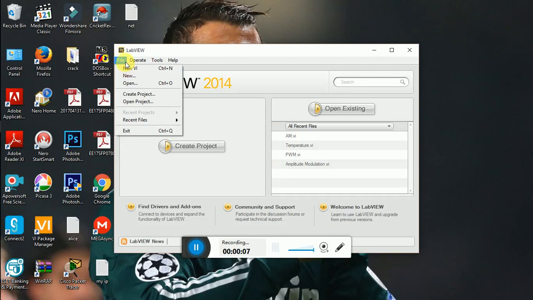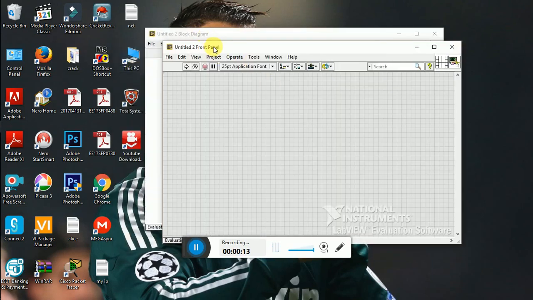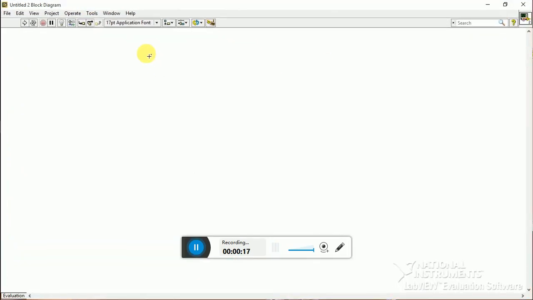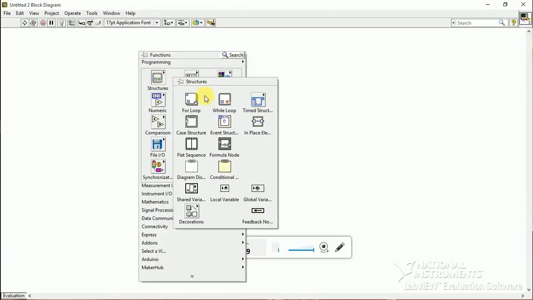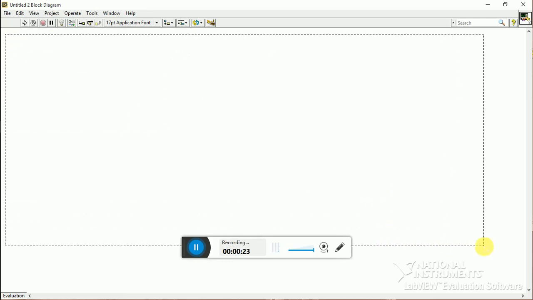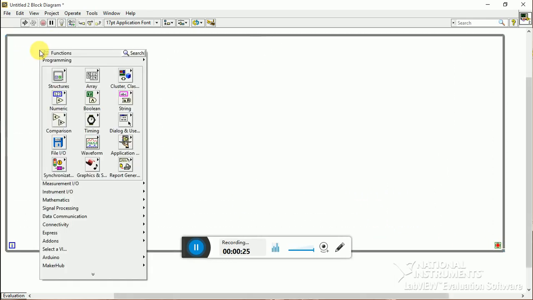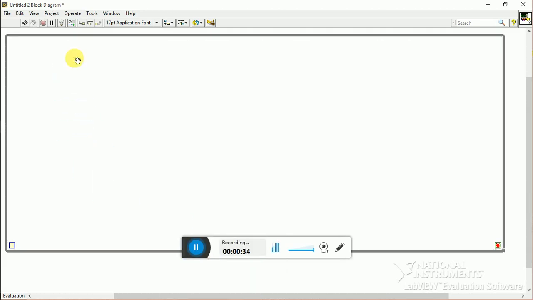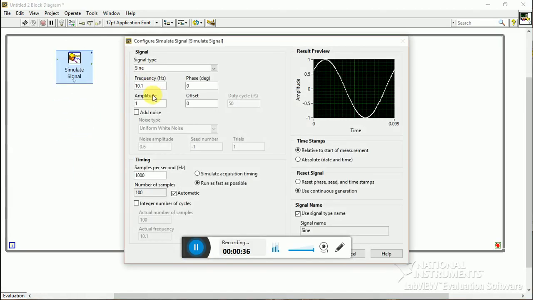So let's open the LabVIEW 2014 file, create a new VI editor, right click, create a while loop, then make another one. Make a simulate signal to generate the message and the carrier signals.